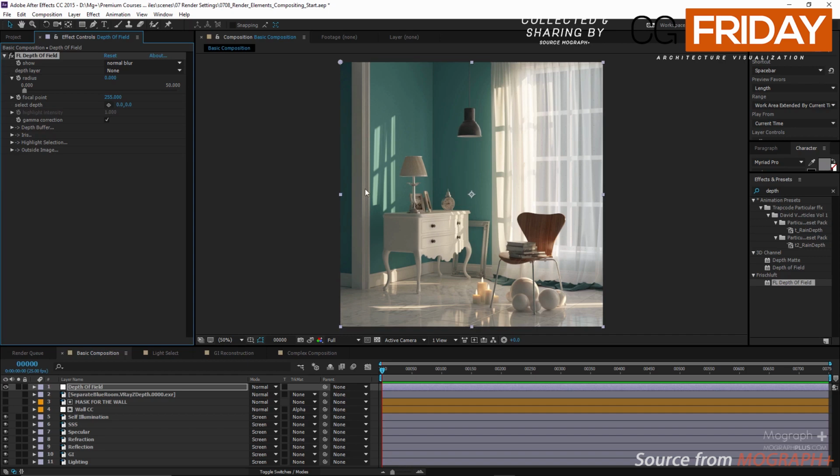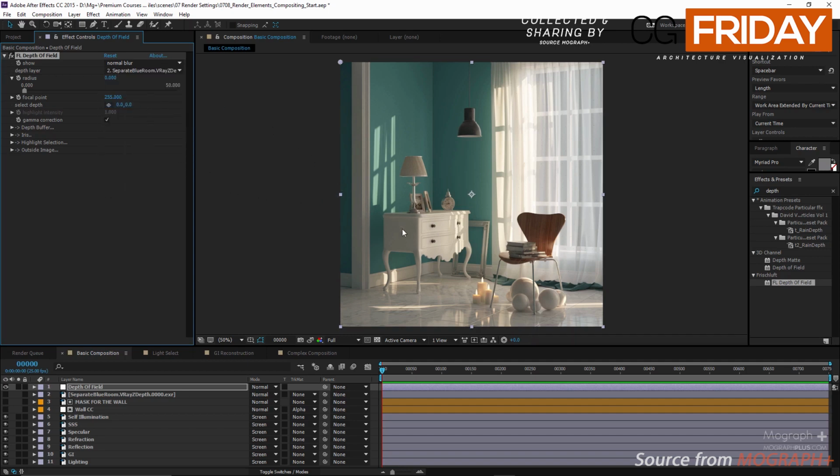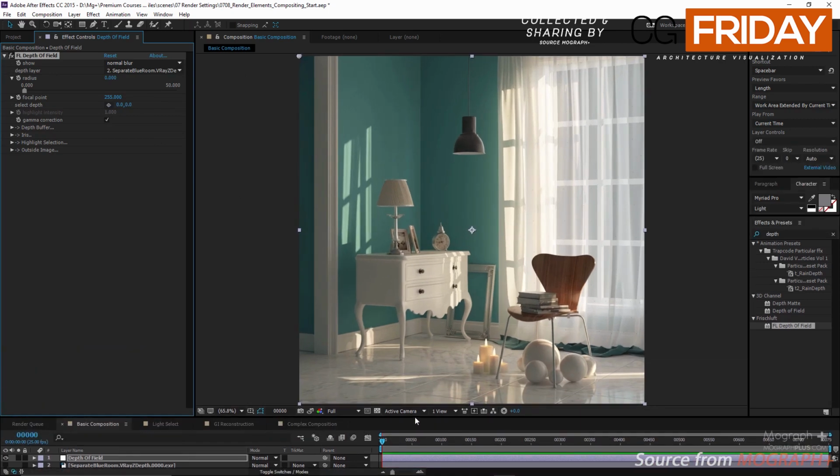In this plugin, first you need to define the depth layer, which is our Z depth. There we go. Make sure to define this. Radius controls the amount of blur that you want. Let's set it to 10 for now, just so we can obviously see where is in focus and where is out of focus.